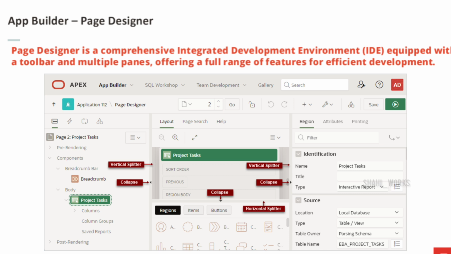So here the left pane is the hierarchical. Here you can create the buttons, regions, etc. And this middle pane is the layout. So here you can search pages, and you can also get access to the help.